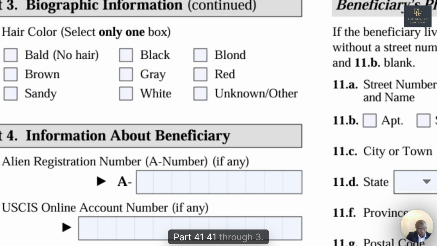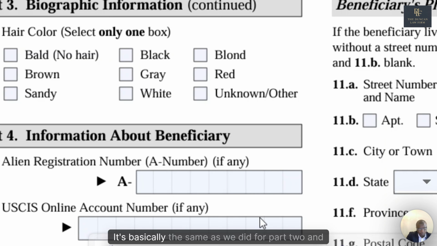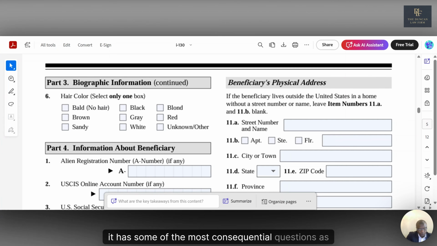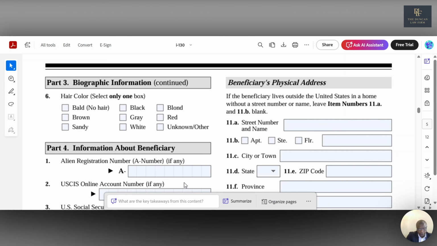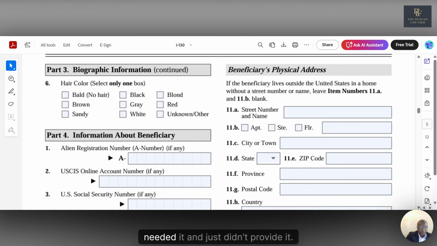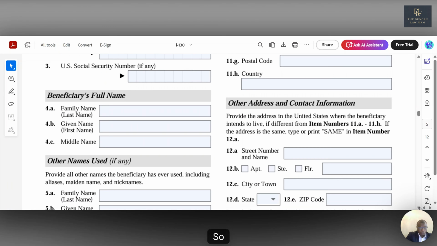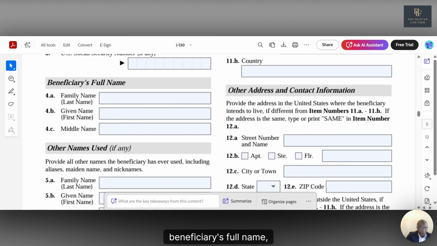Part 4, 1 through 3, the beneficiary's A number. Here, it's basically the same as we did for part 2, and it has some of the most consequential questions, as I stated before, on the entire form. If you don't have this information, write NA so that the officer doesn't think that you needed it and just didn't provide it. So, beneficiary's full name.